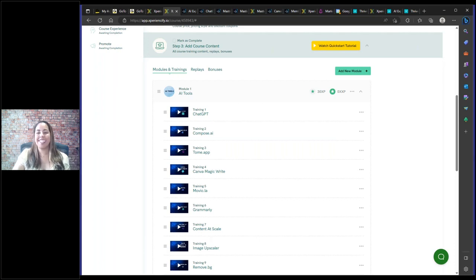Awesome, good. So now underneath it, you'll see these are the different modules, the different training that goes underneath the module. So AI tools, and here are the tools. Okay, so now I'm going to click on the first tool.